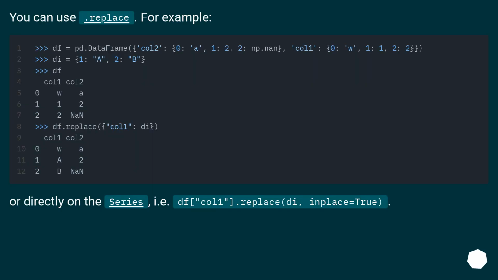You can use .replace. For example, or directly on the series, i.e. df["col1"].replace(di, inplace=True).